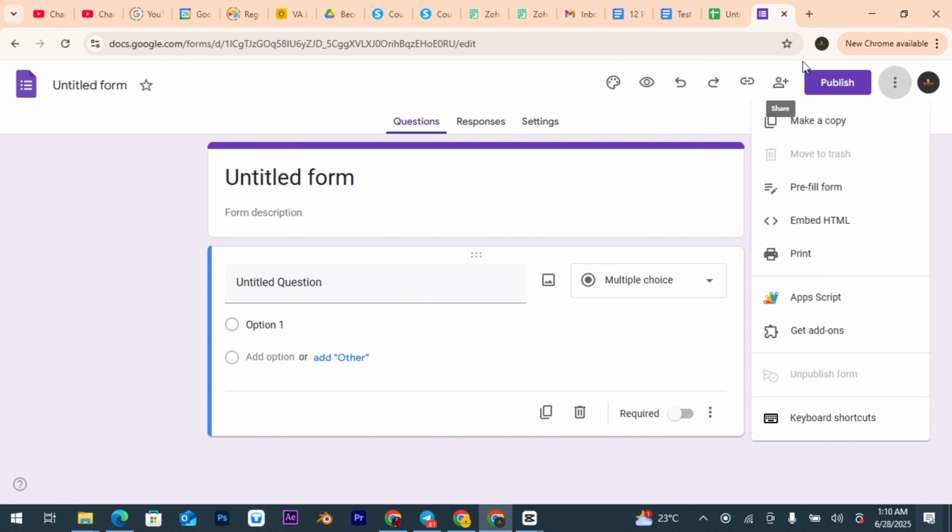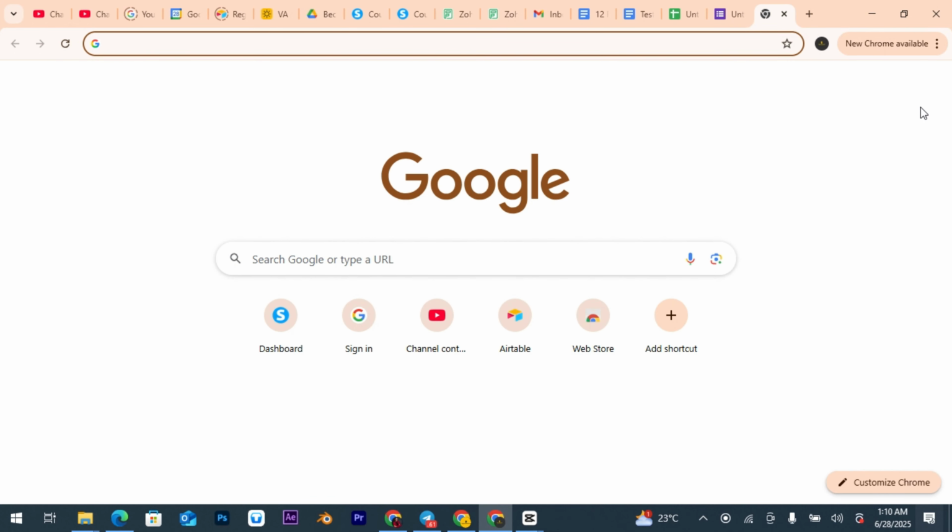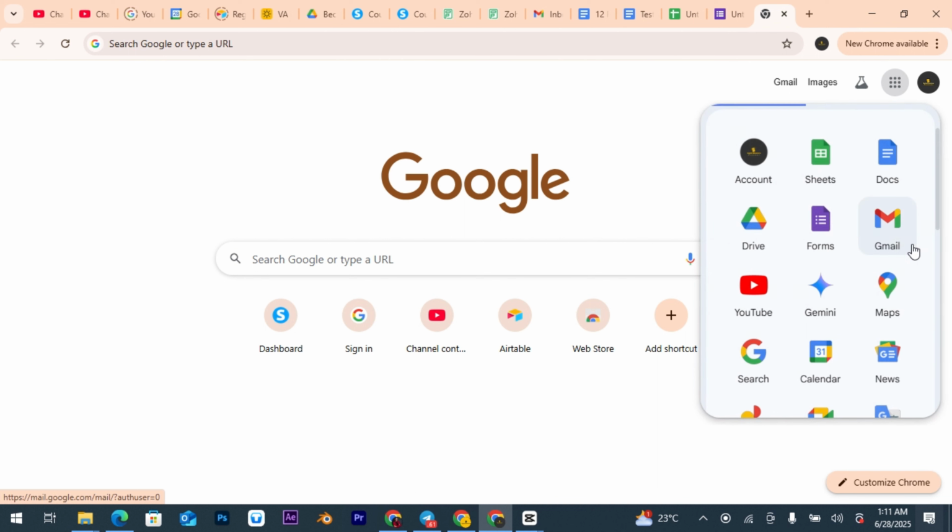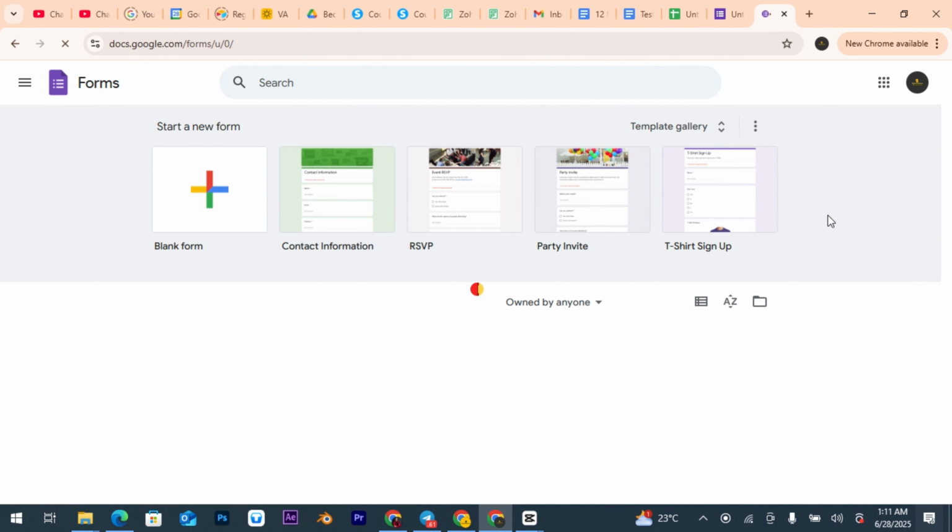So navigating your way through Google Form, you can easily find your Google Form where you see other Google applications here. So here's my Google Form. I click on it. This is how the interface is going to look for you if you've not used Google Form before, or you've not used it on that particular email that you want to create your Google Form on.